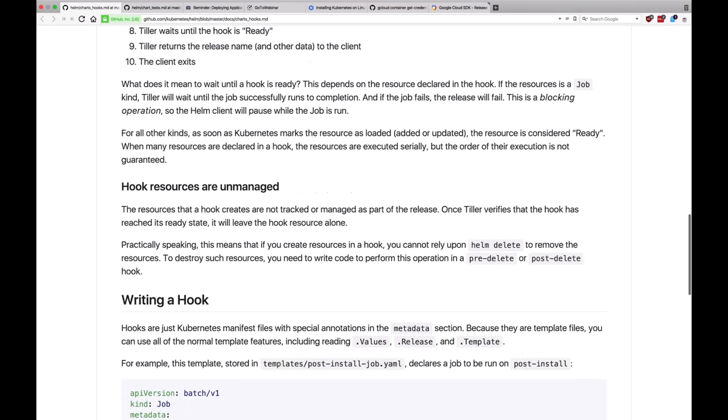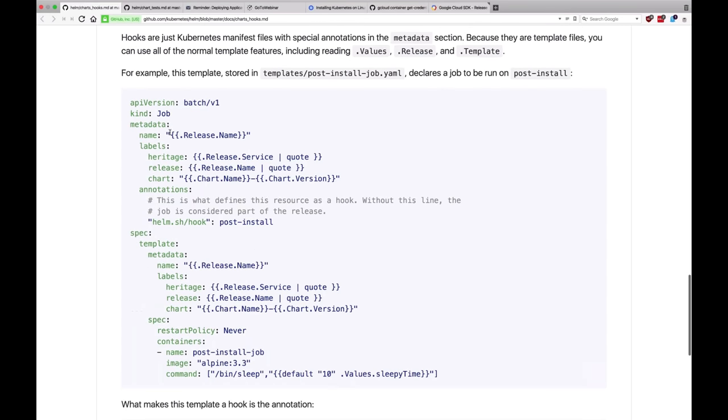So for writing a hook, here we see more of the YAML templates, right? So here's the release name. It's kind Job. For those of you who are unfamiliar with Kubernetes, a job is a list of things that should finish. In this case, what they demonstrate is you can use the sleep command to wait, say, 10 seconds. And here's a reference to the values again, so the default provided value or a value provided at installation time. And the important thing is to hook it up with an annotation.